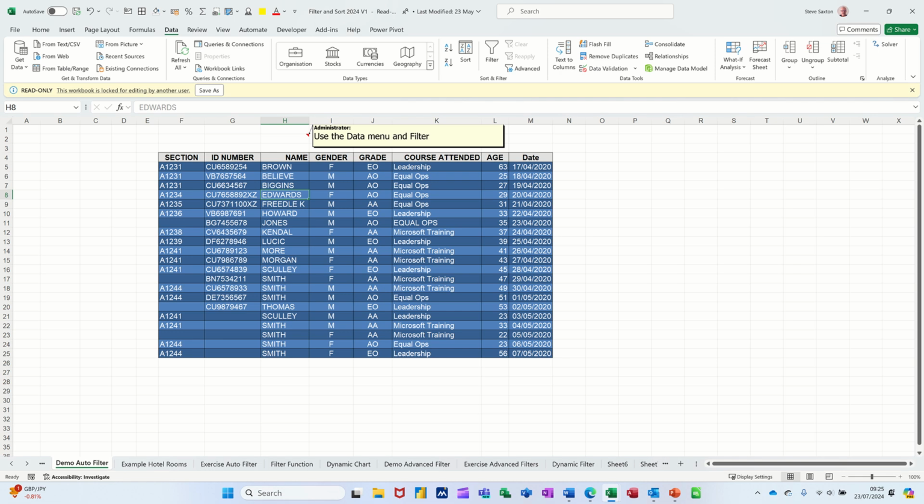Hi guys, welcome to this session in Microsoft Excel. In this module, I want to cover filters. So basic filters, more advanced filters, and the filter function, and then the advanced filter feature. So first of all, basic filters.